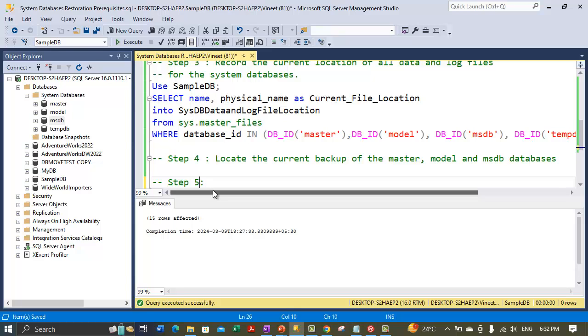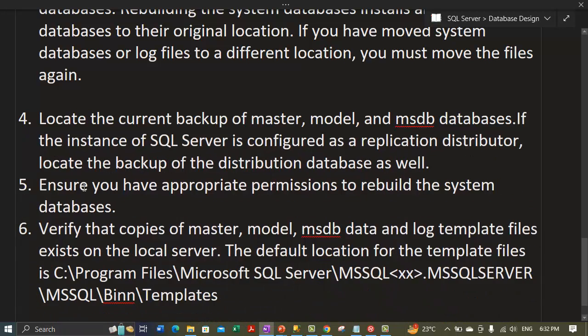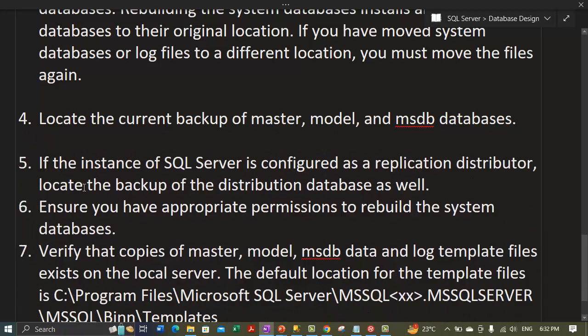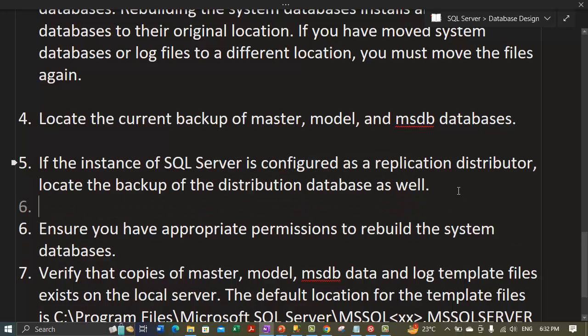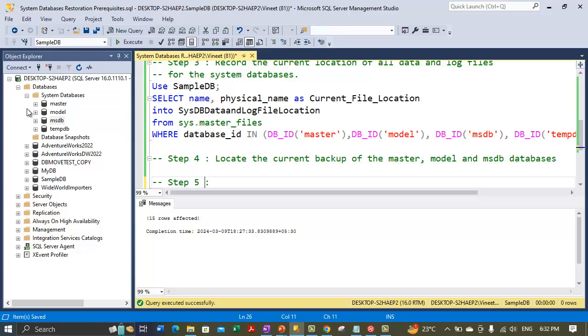So what is step 5? If the instance of the SQL Server is configured as a replication distributor, we need to take the backup of the distribution database as well. In our system, the SQL Server is not configured as a replication distributor because we do not see any distribution database over here. So there is no need to take the backup of the distribution database as it is not available.